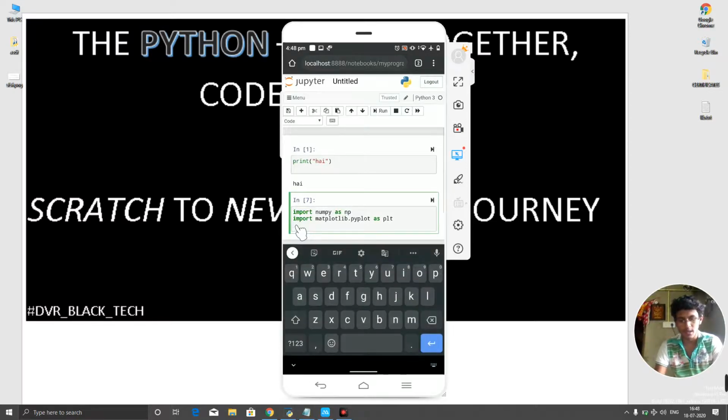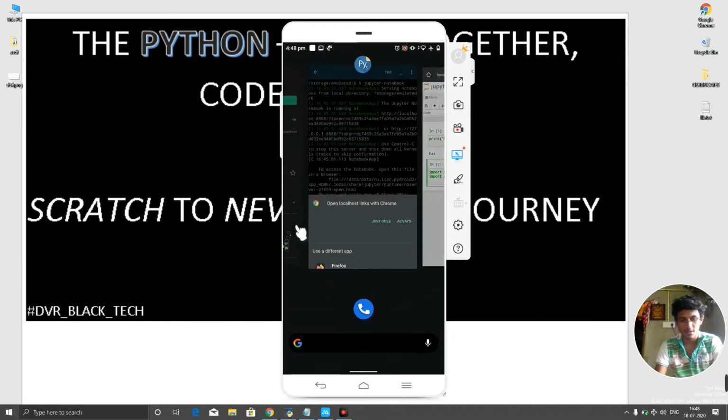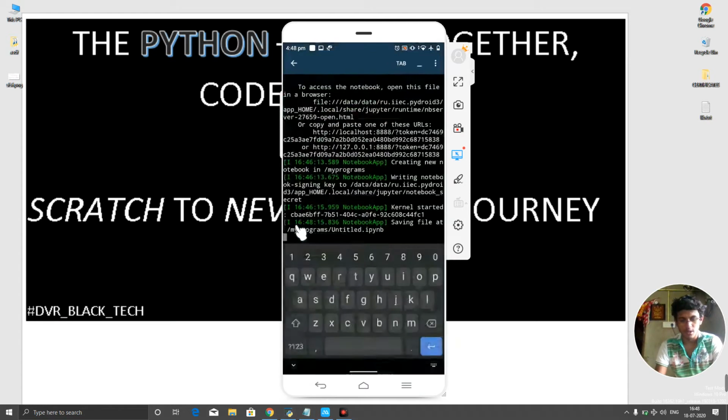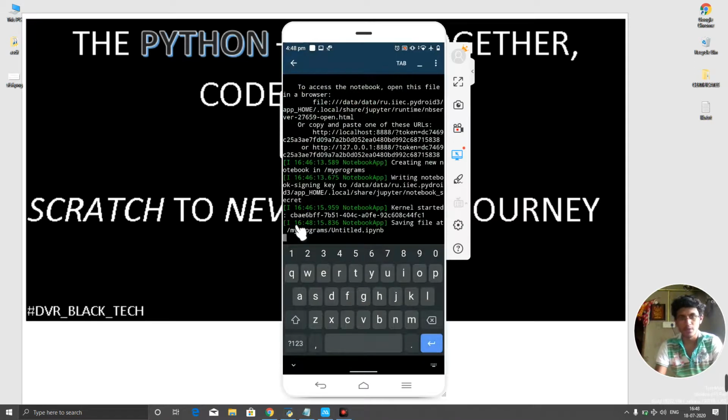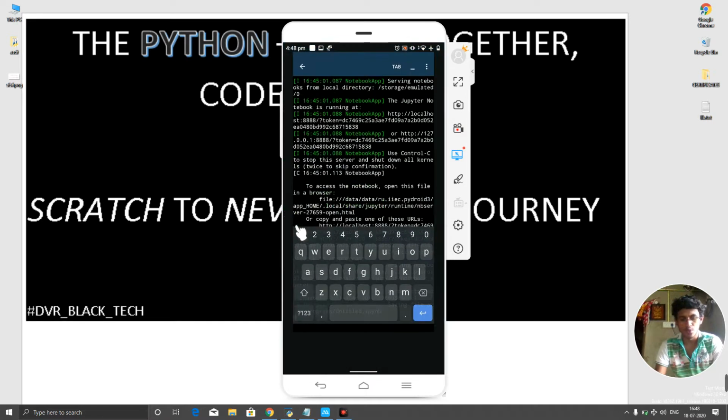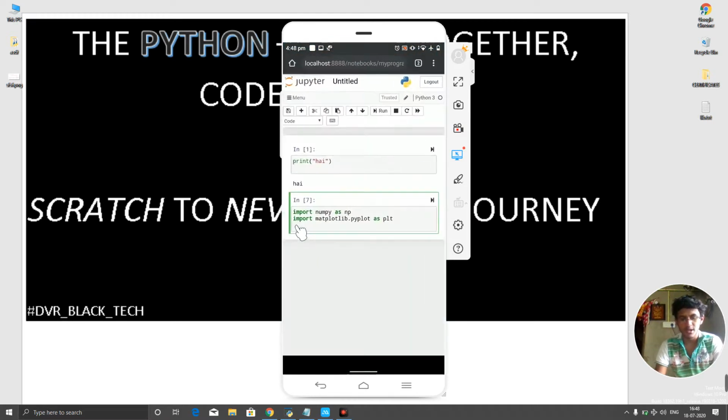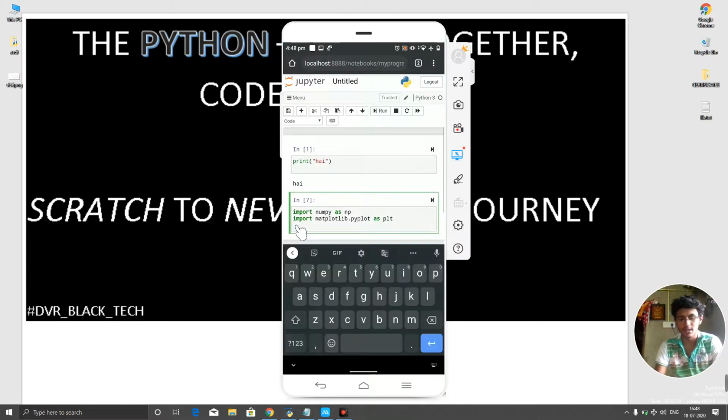Now we can write whatever we want. If I go back here, then it will close that. So I think you understand now what to write next. We can write anything in this Jupyter notebook. It is similar to the computer's Jupyter notebook.